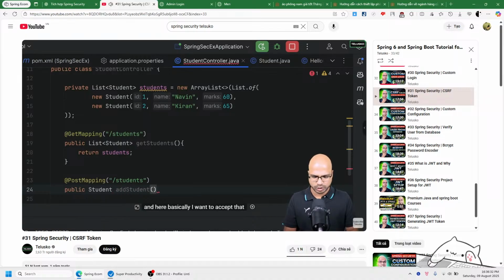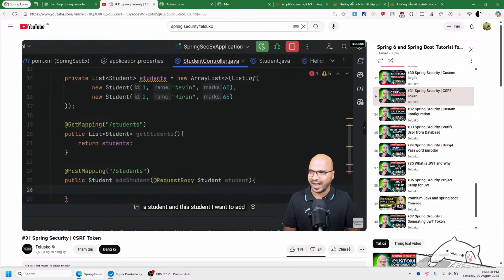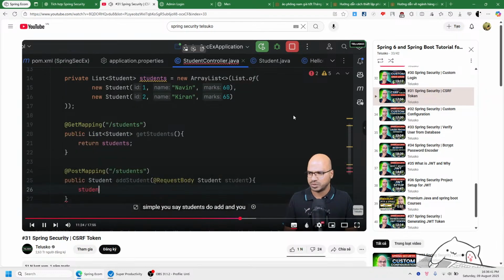And here basically I want to accept that student. So I will say request body and student. Let's say student. I'm accepting a student. And this student I want to add in the list. How will you add? It's very simple. You say students dot add, and you will pass a new student.